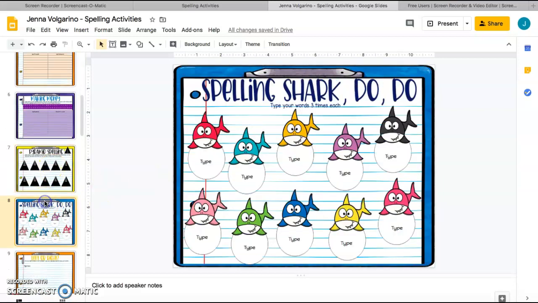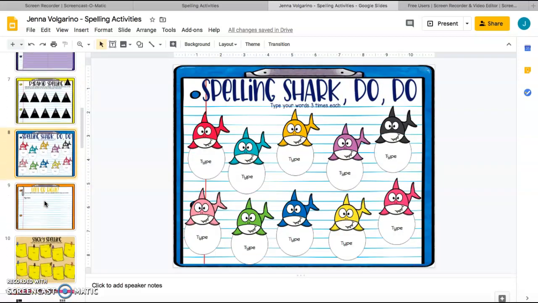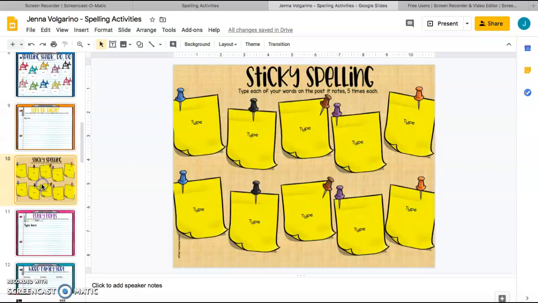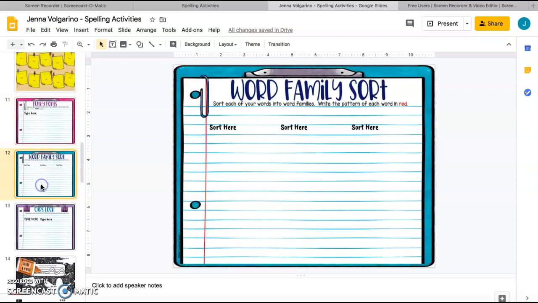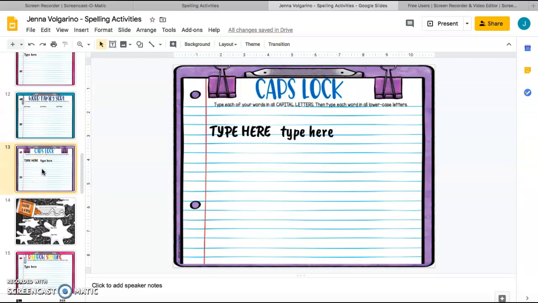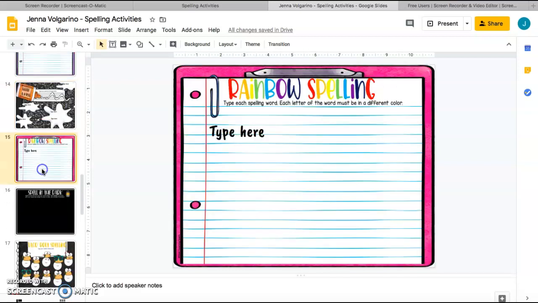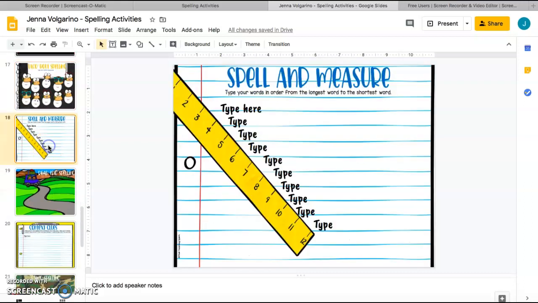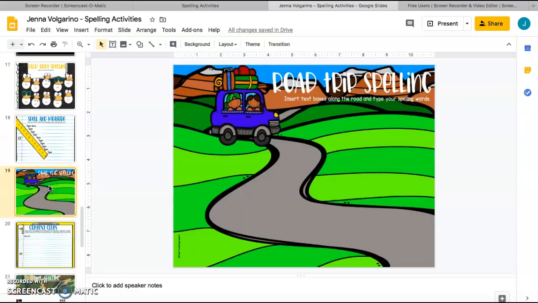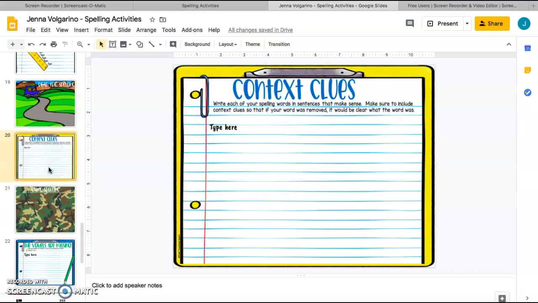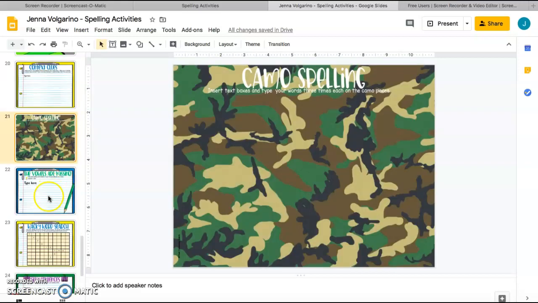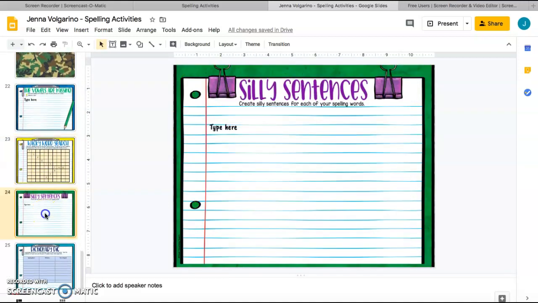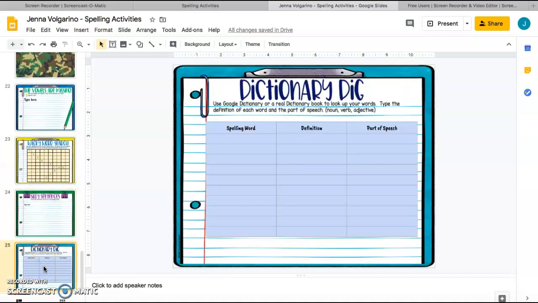Pyramid spelling, spelling shark, typing your words 3 times each, left or right, sticky spelling, funky fonts, word family sort, caps lock, what a mess, rainbow spelling, spell in the dark, talk about spelling, spell and measure, road trip spelling, context clues, camo spelling, vowels are missing, wacky word search, silly sentences, and dictionary dig.